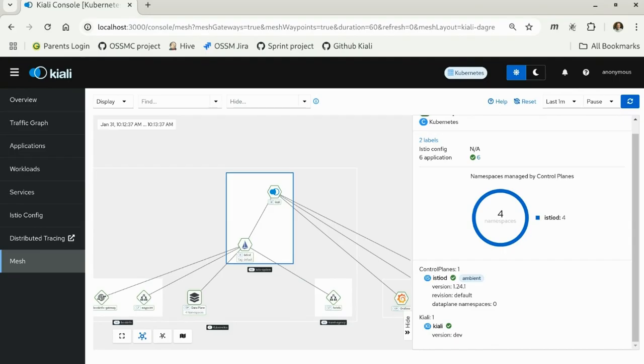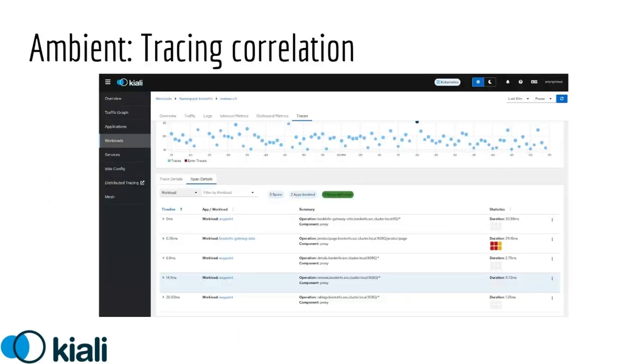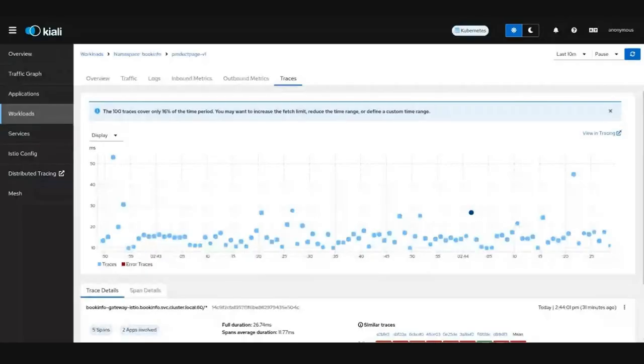Thank you, Jay, for the demo. And this is a nice addition. Yeah, let's continue with the sprint highlights. This is another one related to ambient, and it's about the tracing correlation. And I'm going to share my Kiali instance to show you the change on this topic.